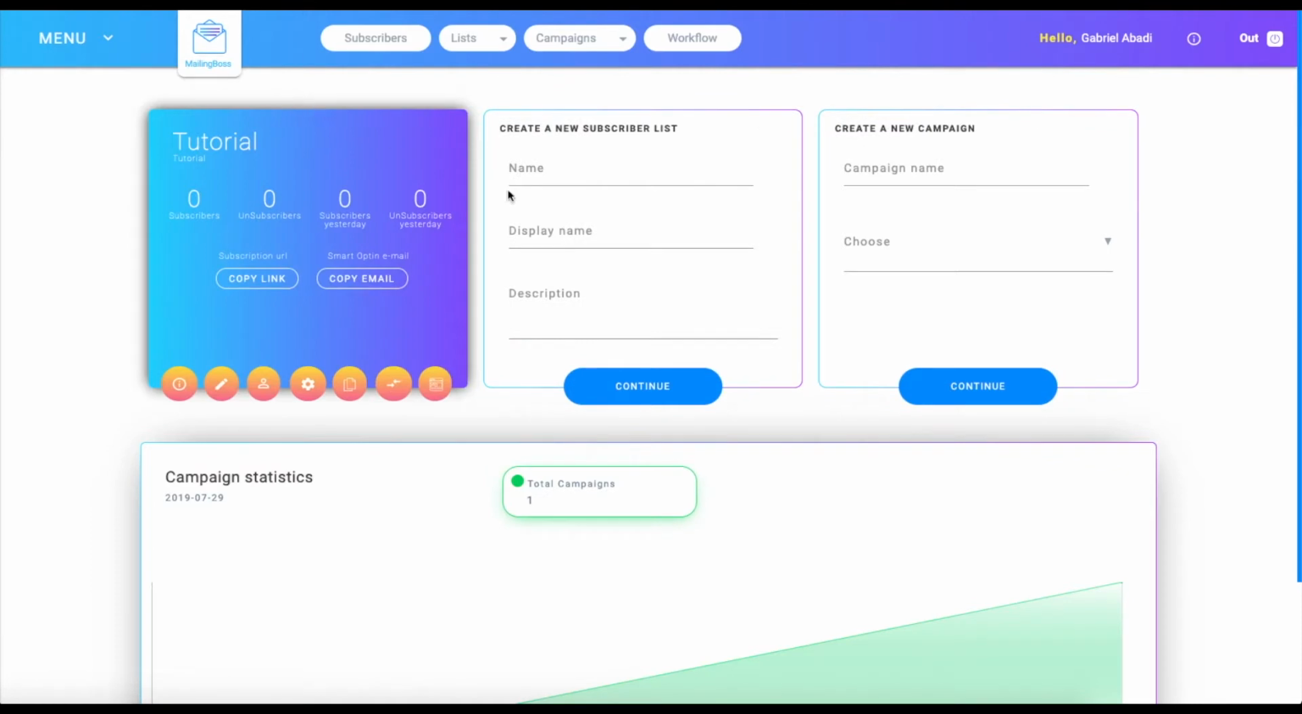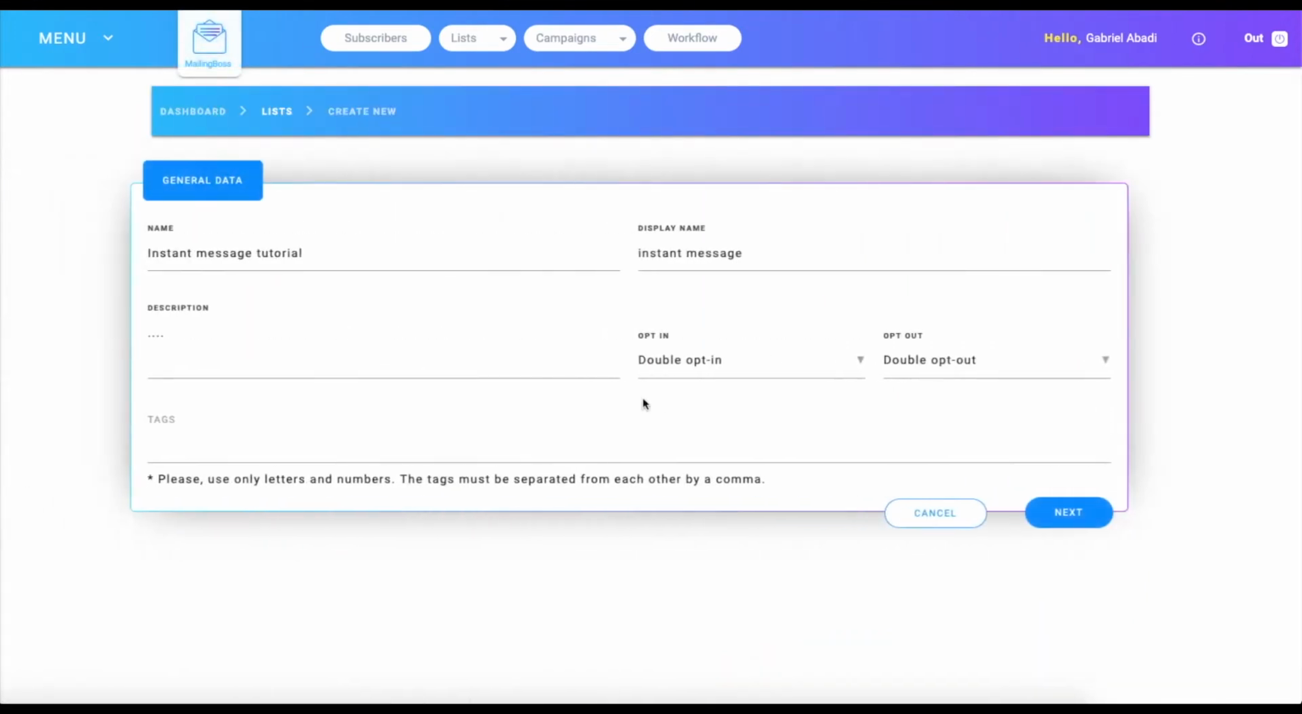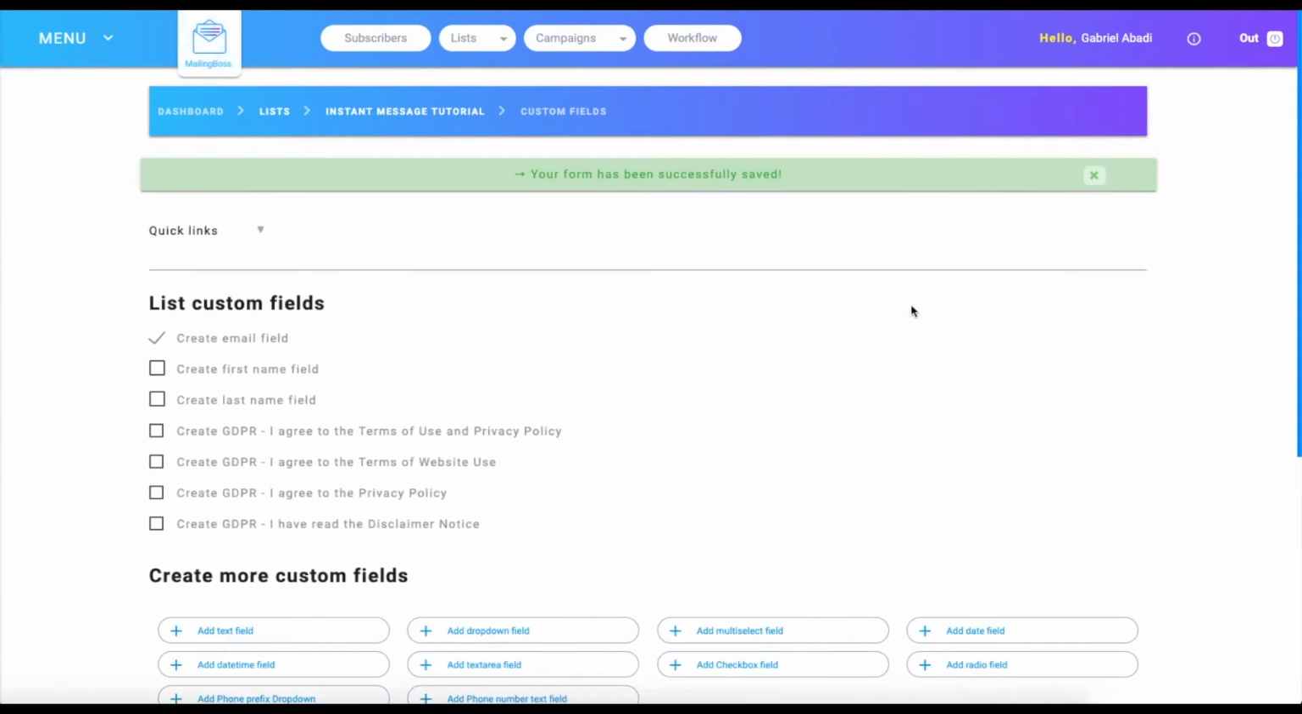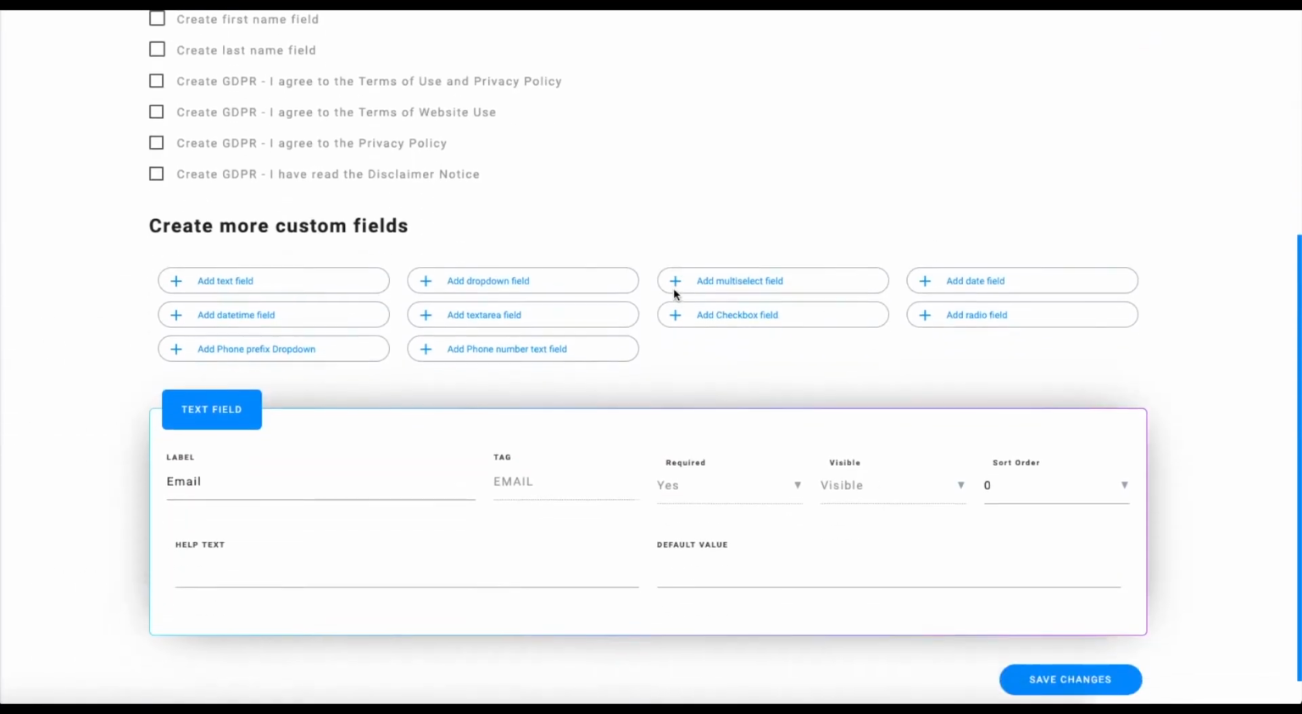But first we're going to create one over here, adding the name, the display name, and a description. I'm not going to put anything. I'm going to click OK. Just like so, we're going to choose next. Once it is saved, you can go over here to create your custom fields.